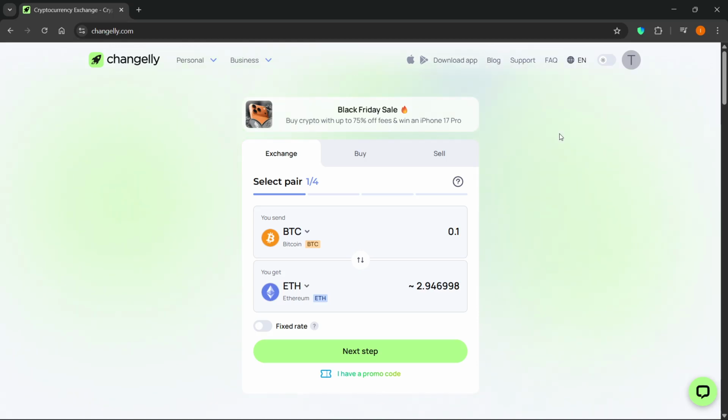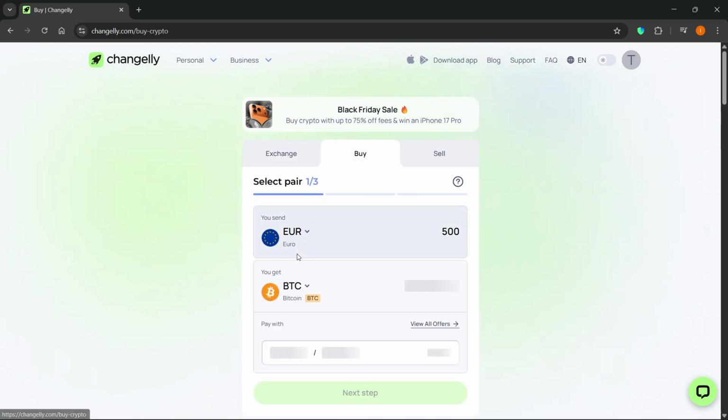In this video, I'm going to show you how to send Bitcoin on Changelly. Now, the first thing you have to do, of course, is open up the Changelly website and sign into your account. And to actually be able to send Bitcoin, you must go to the buy section, because we're going to buy it and send it to our wallet, okay?